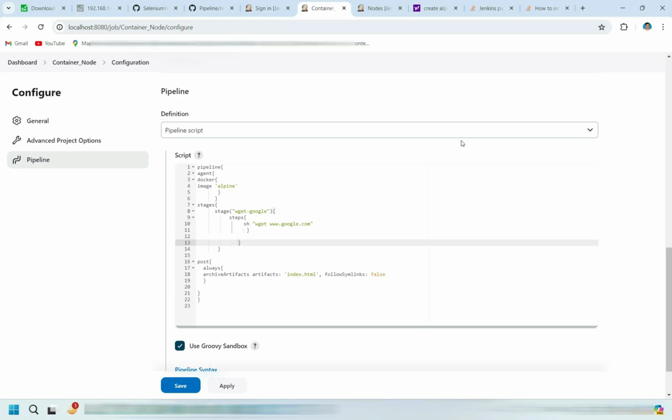Okay, let me explain in detail. You can see inside the pipeline, in the agent section, I have used Docker. So in place of label, I have used Docker, and under Docker, I have used the image Alpine. Alpine is a Docker image, as you may already know. Now I'm not giving any node name or any label where my task will be executed.